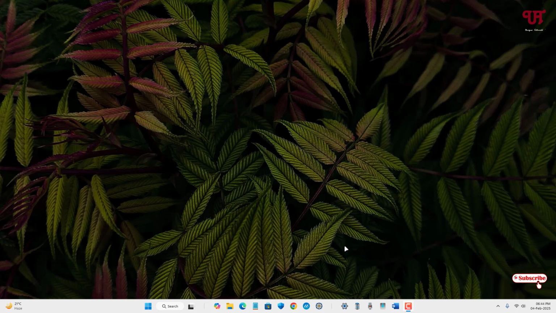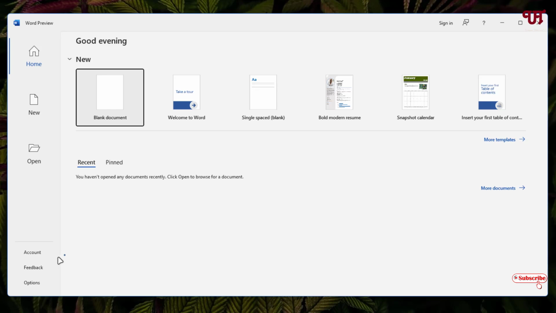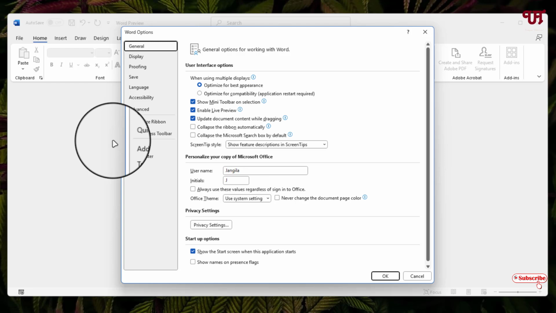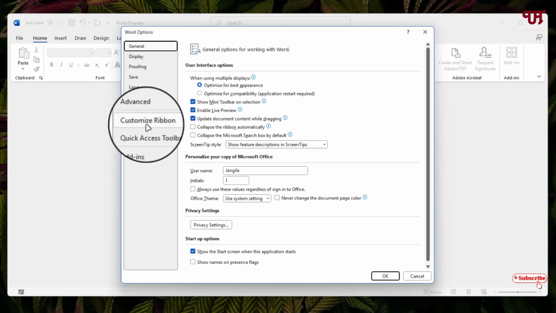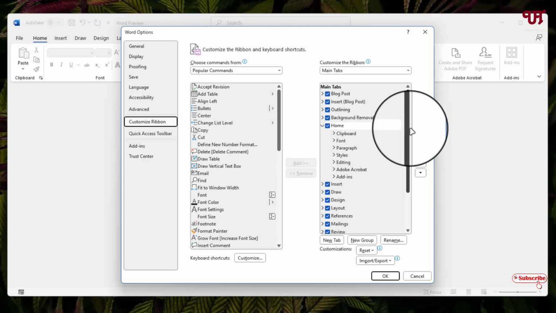So firstly, just open the Microsoft Word software, and now on the left side you will see one option written Options. Just click on it. Now here you will see one option written Customize Ribbon. Just click on it. Now on the right side, just scroll down below.